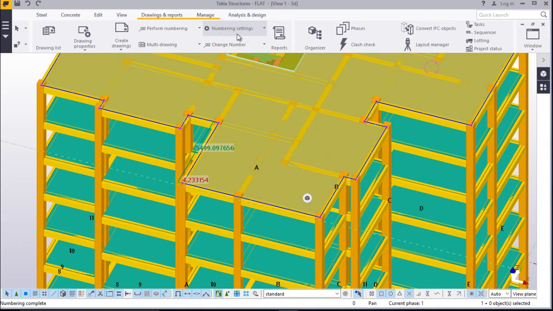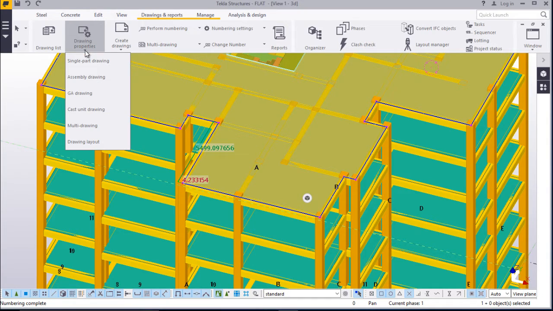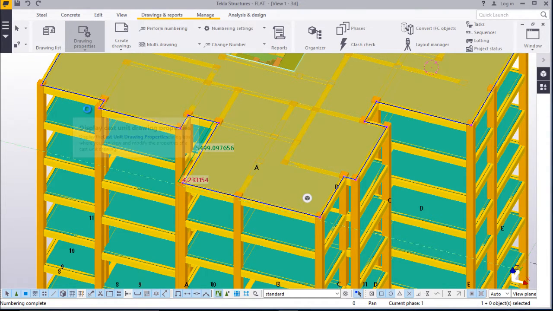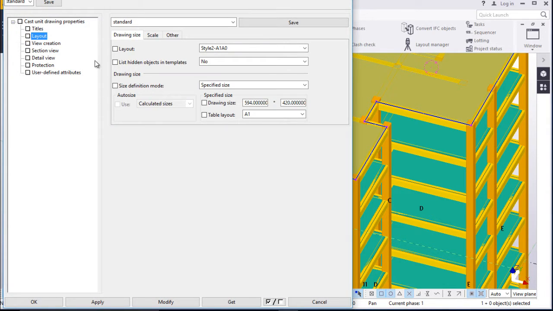Now, on your left, go to drawing properties. Under drawing properties, you have a drop down arrow. Click on that drop down arrow and run down to cast unit drawing. Click on cast unit drawing. Under cast unit drawing properties, we have all this. We have title, we have layout. The first two are of very importance to us. We'll check this and check that.